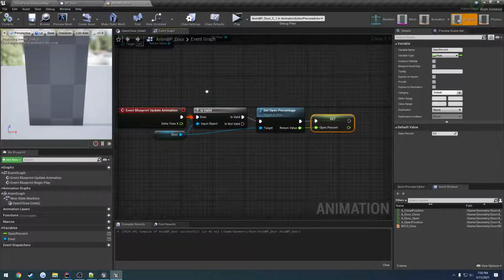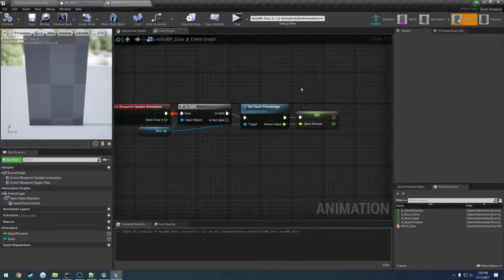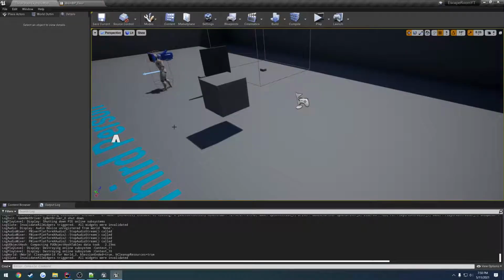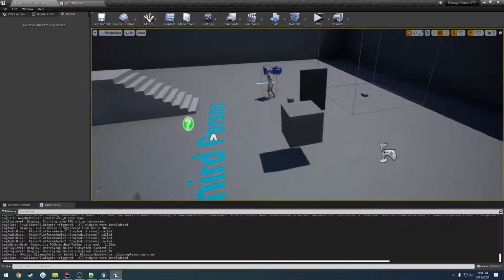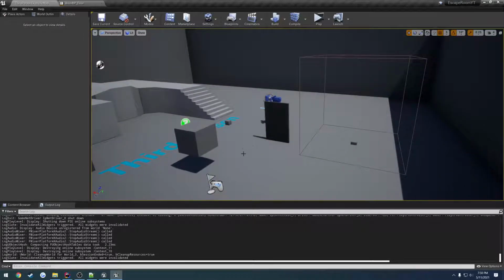So obviously we're going to probably want to interpolate for open percentage. So that'll be something we're going to want to do. But for the time being, that is good to go. We know that it's working. We know that's set up. So all we have to do is just figure out a way to add weight to the door itself.